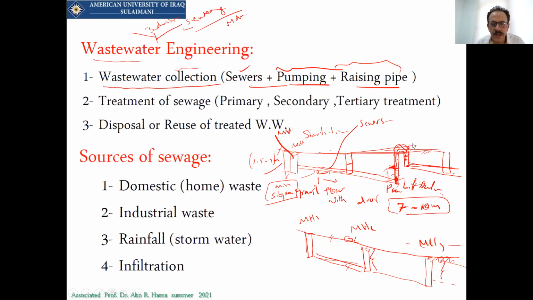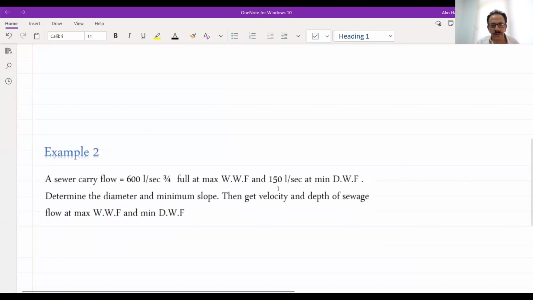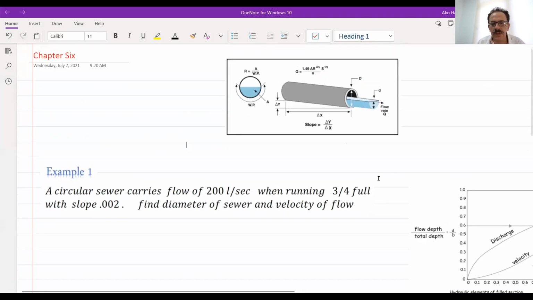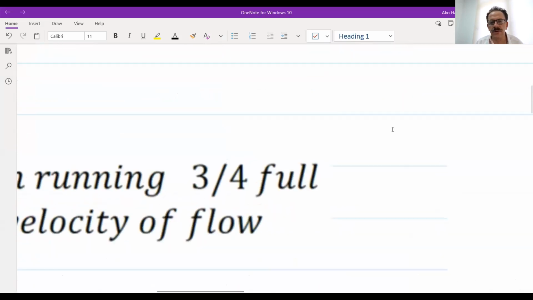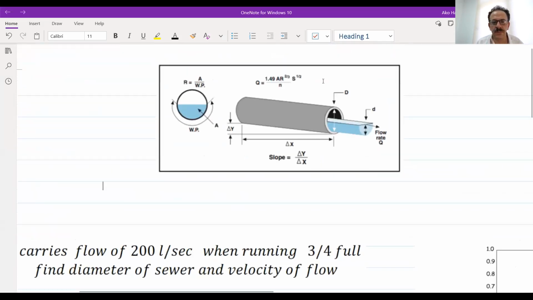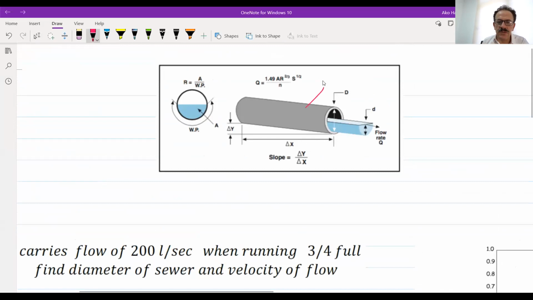Is the drainage moved above the ground level to the other manhole, or is it just underground? Let me make it more clear. Look at this one. This flow, this is the pipe. In the sewers, this is called sewers.